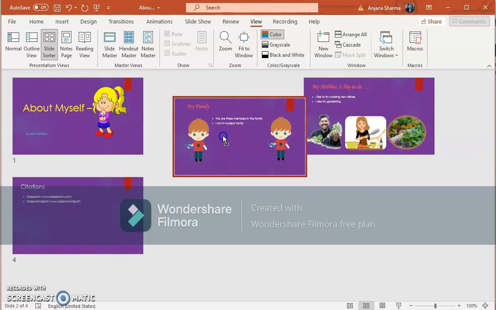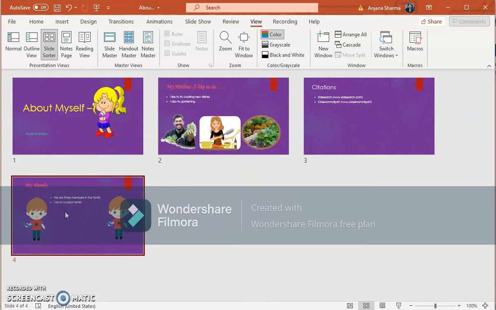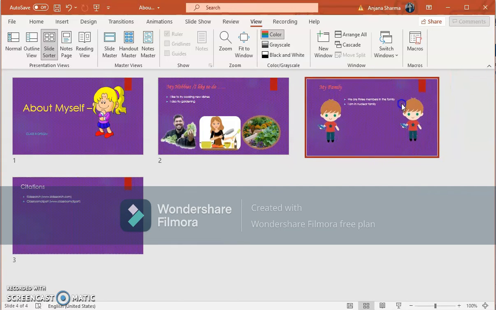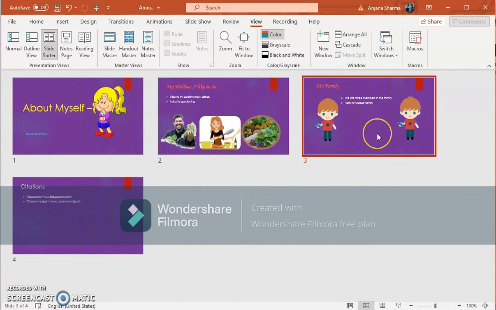By simply dragging them from one place to another, you can change the position of your slides in this view. Now please remember, you cannot make any changes to your slide in this view. You cannot add or delete any slide in this view, and you cannot view the animation effects that you apply to your slides in this view. This view is only used to reorder your slides, to arrange the slides in a specific order, in a specific sequence.